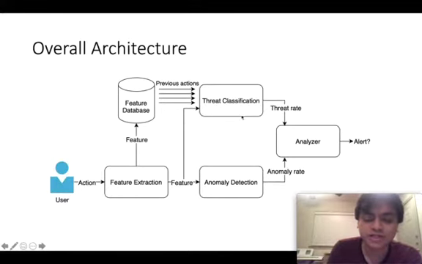This threat classification will fetch the previous actions of user I from user I's database, maybe M actions, let's say M actions here. And this will classify this bunch of actions as to whether or not it is a threat, an insider threat. And also this anomaly detection will evaluate this feature as to whether or not it is an anomaly, or weird, an outlier in the dataset.